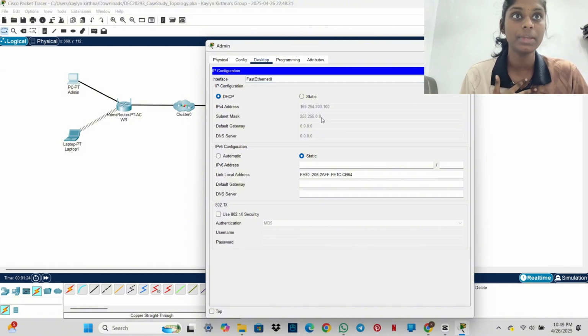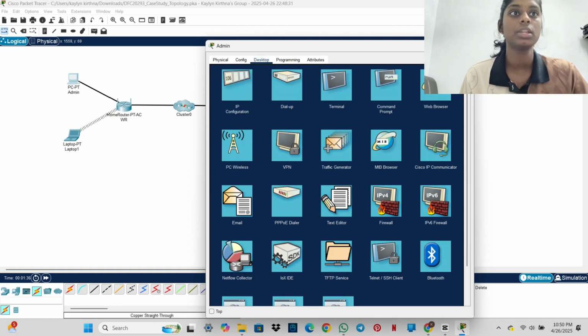The second step is configure admin to DHCP. To use DHCP, we have to access the admin workstation and configure it to obtain its IP address automatically. Admin should get a DHCP address from WR. If not, we have to troubleshoot it.